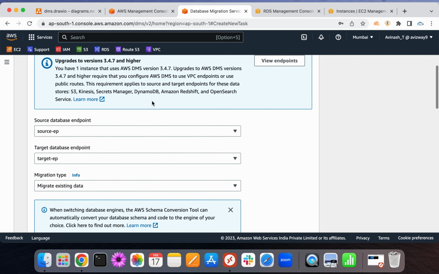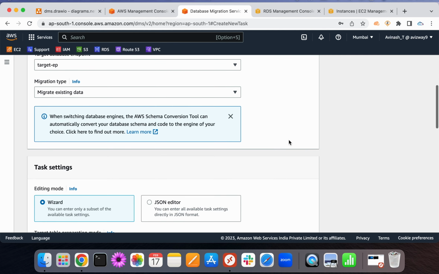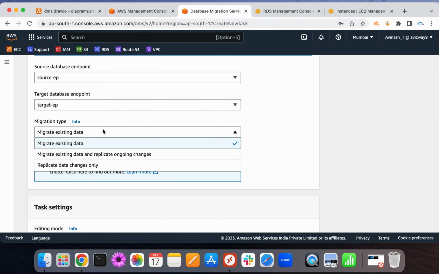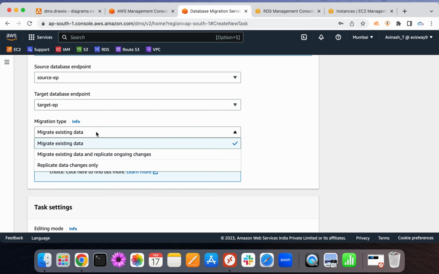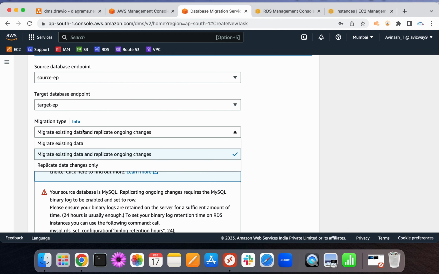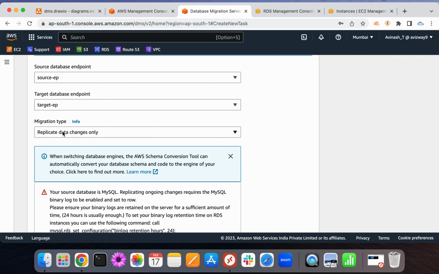Sometime back I mentioned these endpoints, right? Basically, if you are using completely private environments without any internet gateways or NAT gateways, you definitely require these endpoints. I'm going to choose migration type as migrate existing data. If you want to migrate existing data and replicate ongoing changes from source to target, you can choose the second option. And whenever you're using replicate data changes only, you can use the third option.